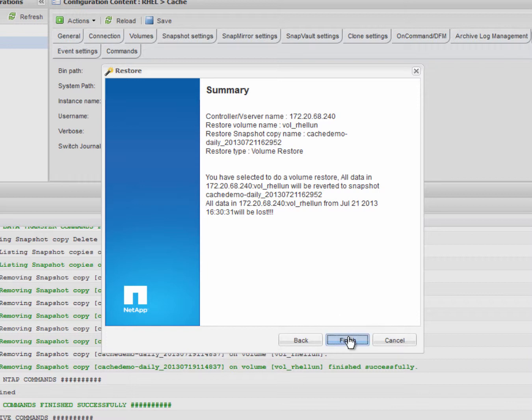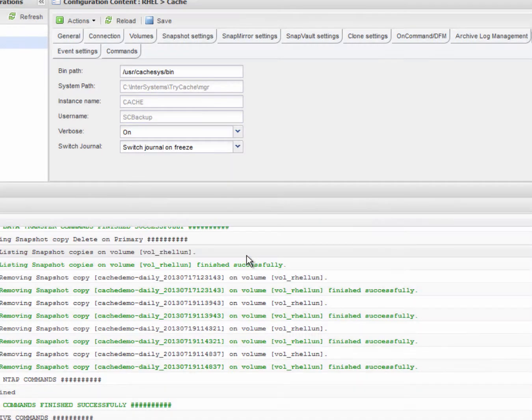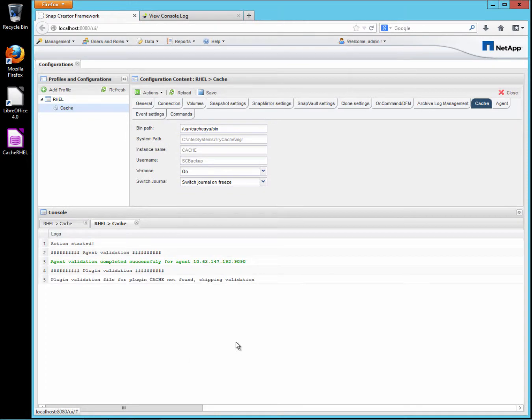That looks good. Finish. And Snap Creator just gives me a reminder that once we do a restore, any data that has been changed since the last snapshot copy will be lost. That's correct. That's what I want to do. So I select yes, and Snap Creator starts to run on its restore workflow.